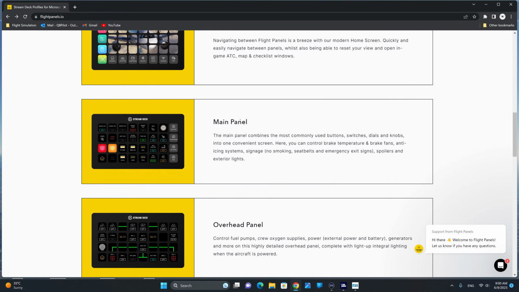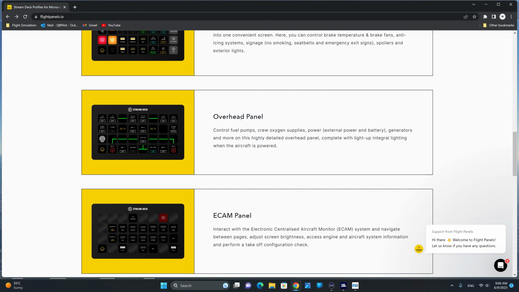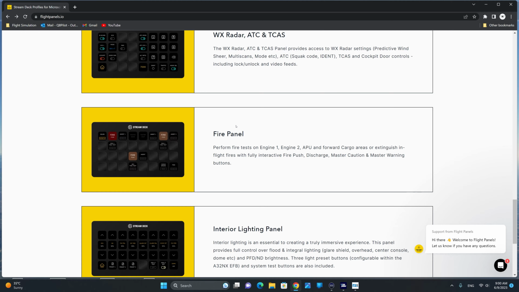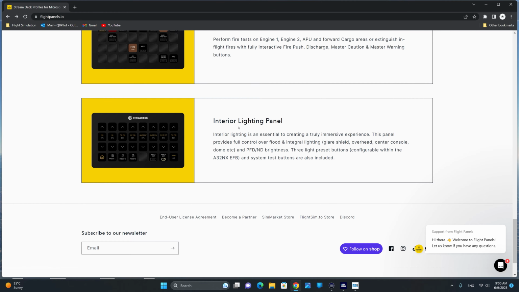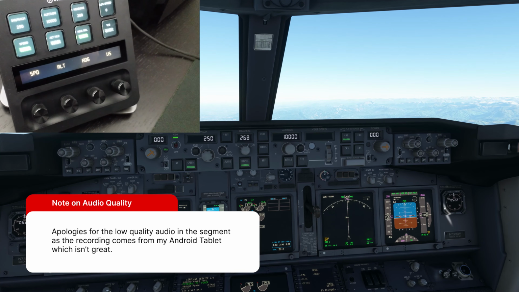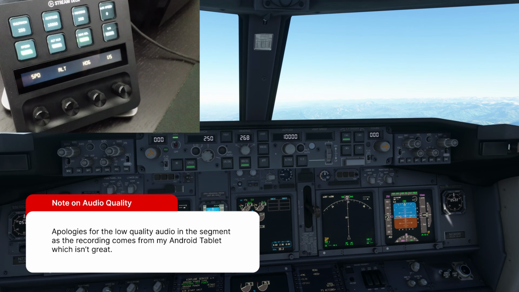You have the home screen, the main panel, the overhead panel, eCam, radio communications, weather, ATC fire panel, as well as interior lighting panel. And what this essentially does, it allows you to control all these elements from within your Elgato Stream Deck. For the purpose of this review, I have opted for the PMDG 737 Autopilot flight panel.